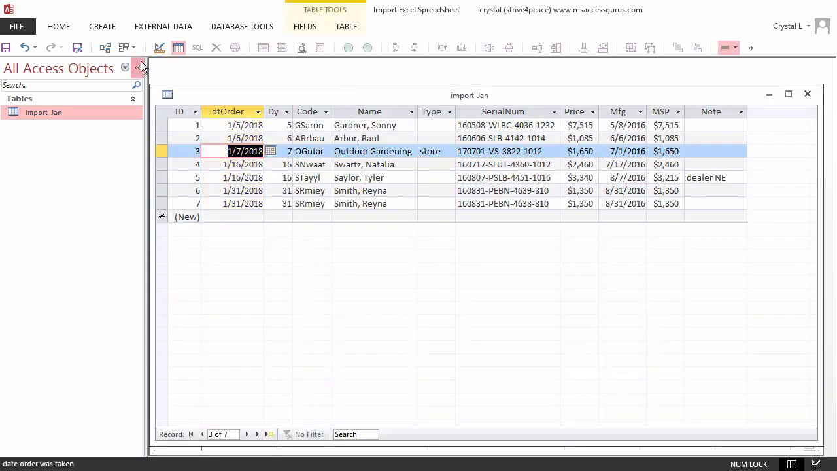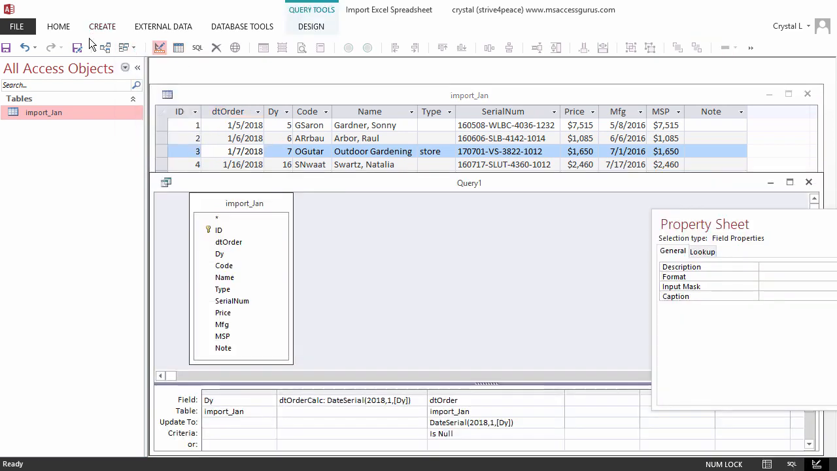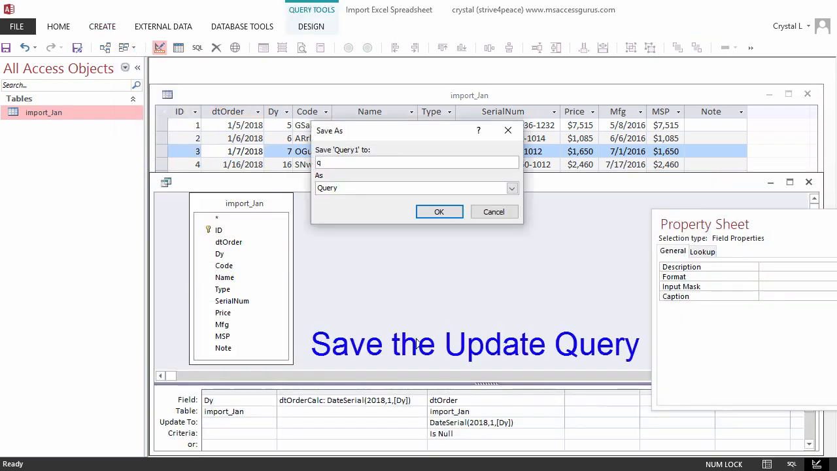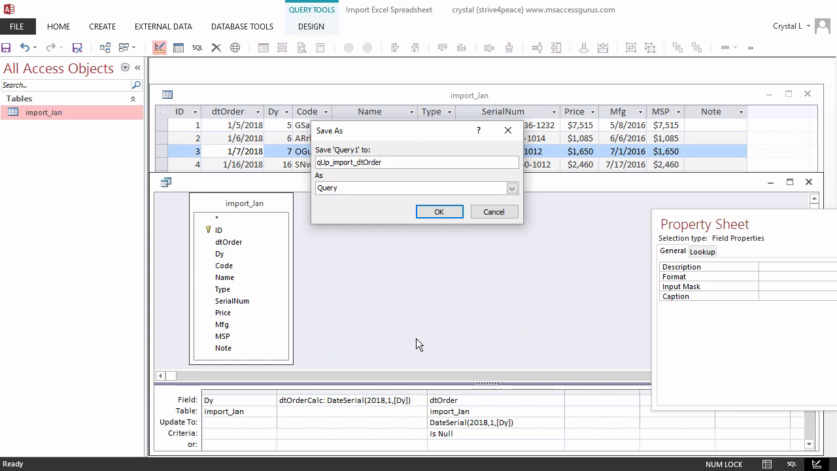We will continue importing from Excel in another lesson, and we'll also discuss how the data should be structured in Access. To summarize, you learned how to import data from Excel using the wizard, how to change data types, add another field, and use an update query to fill it in.